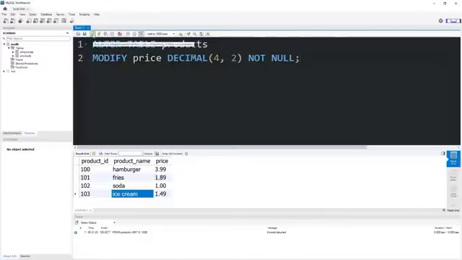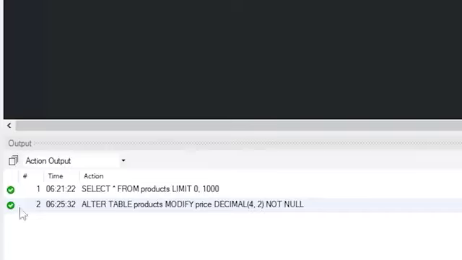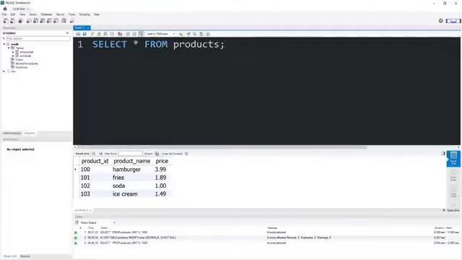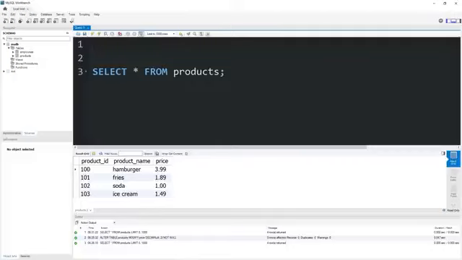So let's execute this statement. That seemed to work. Let's add a new item to the menu. I will select everything from my products table. Select from products. Let's add a new item to the menu. And we will test that not null constraint.